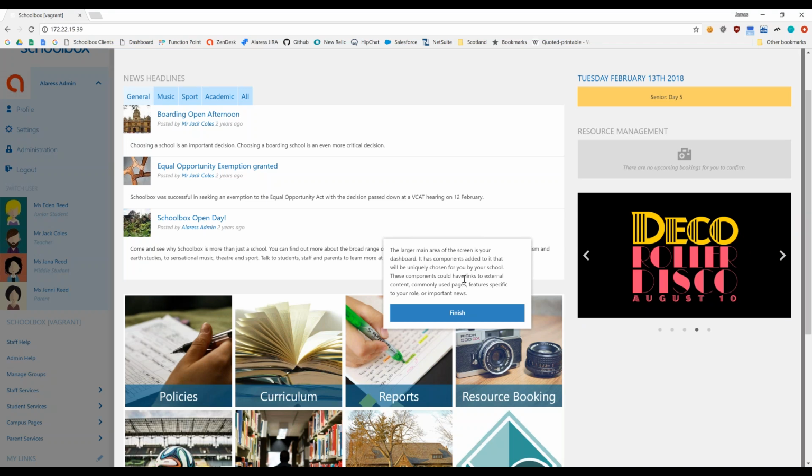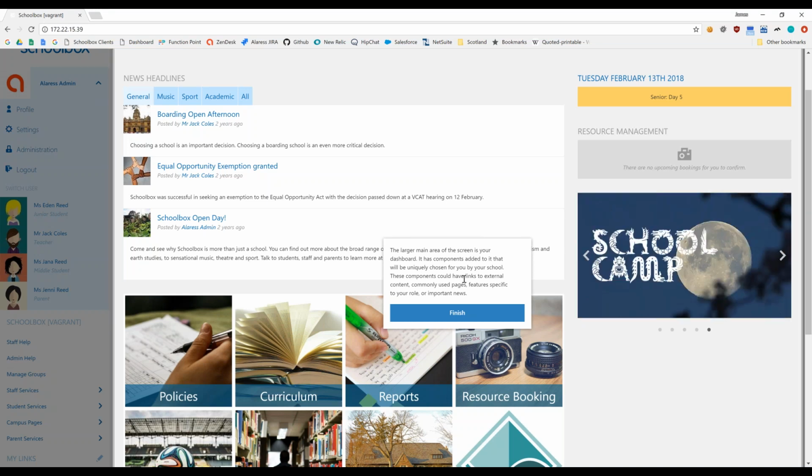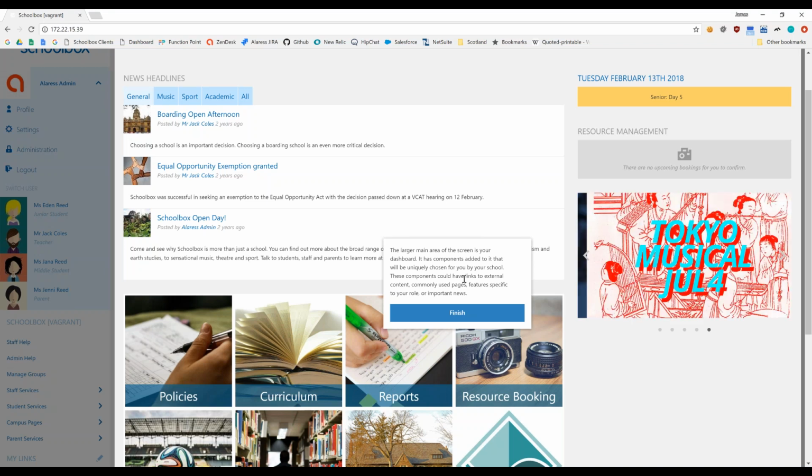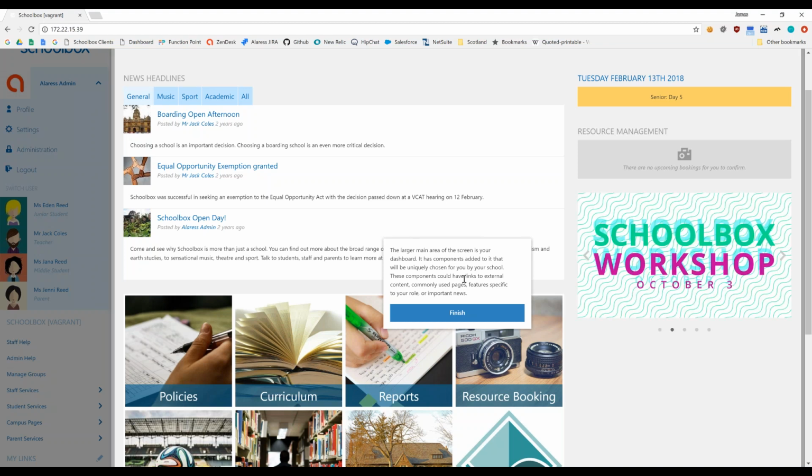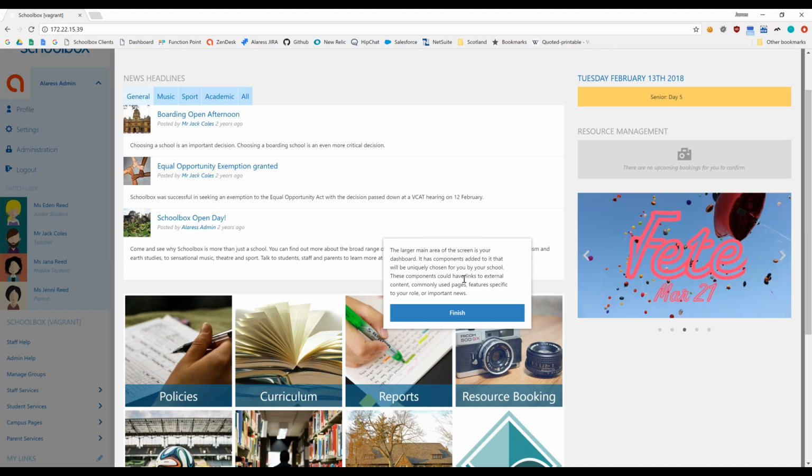Just really getting out to the users of Schoolbox, whether they be staff, students or parents, and communicating to them exactly what's changed, what they need to know about the system, how to best make use of the system, to maximise their usage throughout the system.